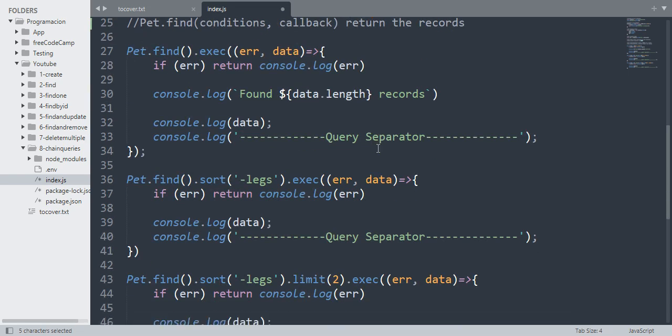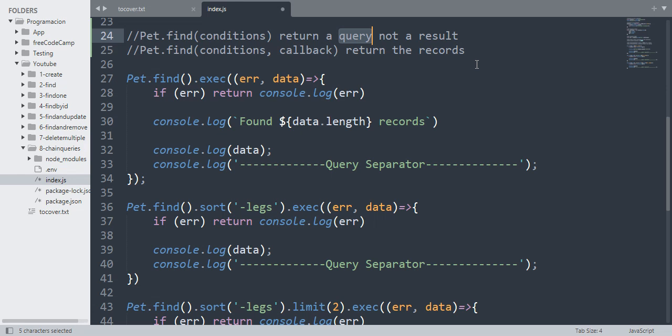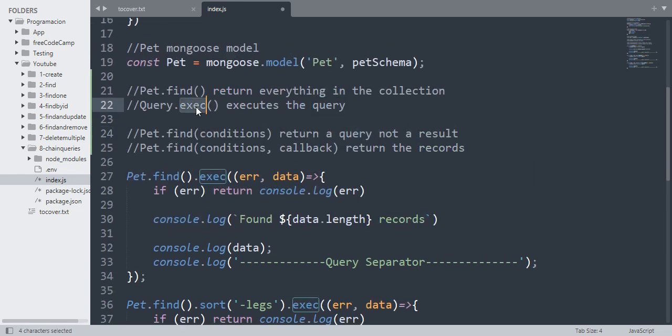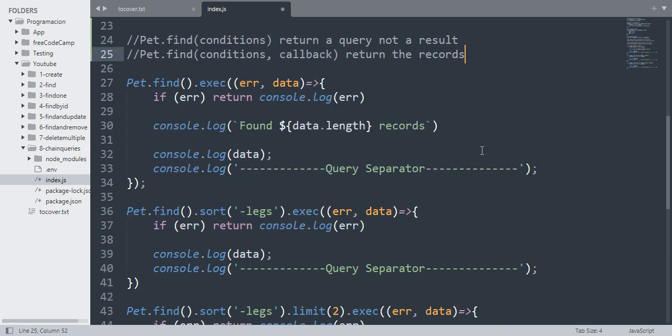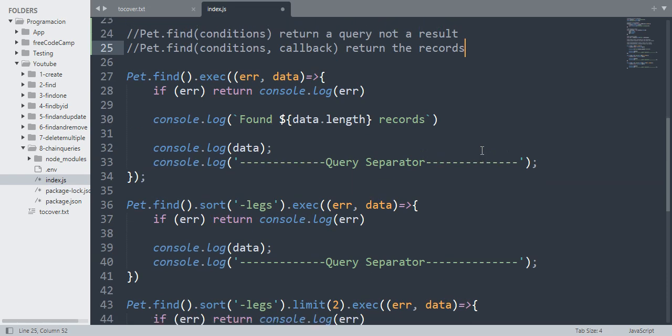So what happens with a query? The query has a method called exec. When we call this method, it will execute the query and finally return the result, right? So what we can do with this, we can stack filters or queries, or we can stack whatever we want in this case, right? So I'm gonna do the first example.